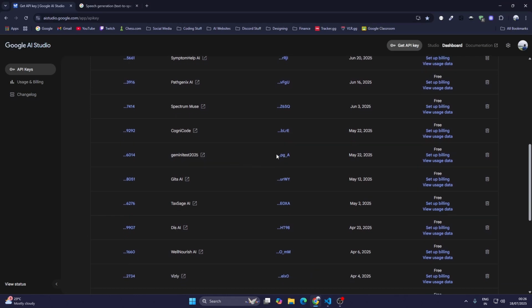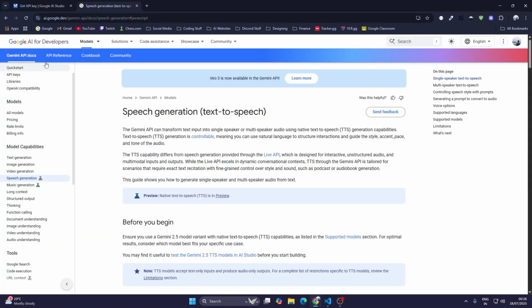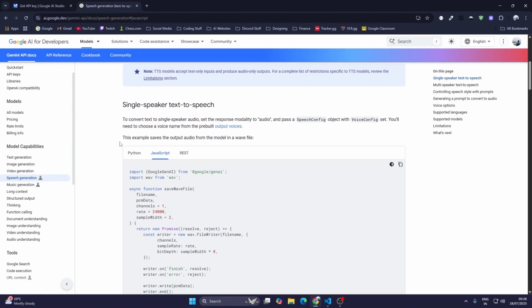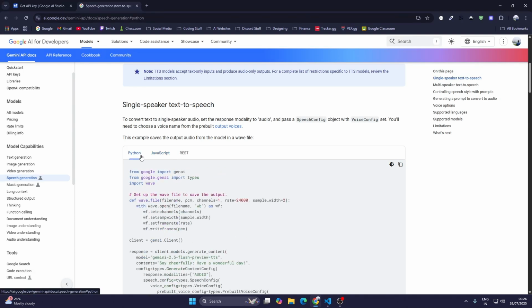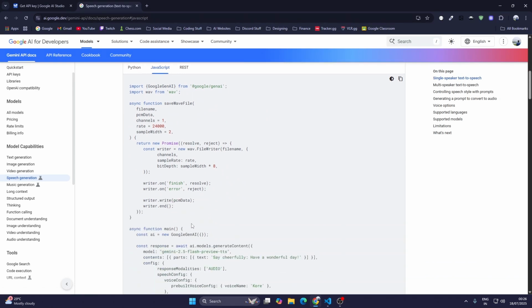So this is the API key, and when you click on documentation here, you go to this page, Google AI for developers, and then under model capabilities, you have to go to speech generation. This is still a preview feature, it's not fully released yet. Here you go to single speaker text to speech, and the default is on Python. We did that in the previous video. Now go to JavaScript and you can see the code, and just copy this code.